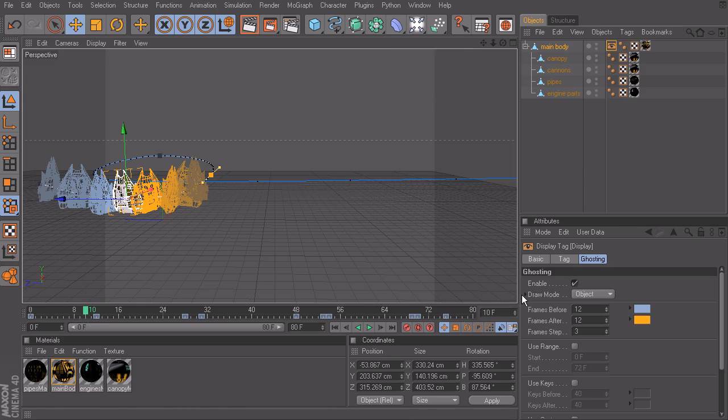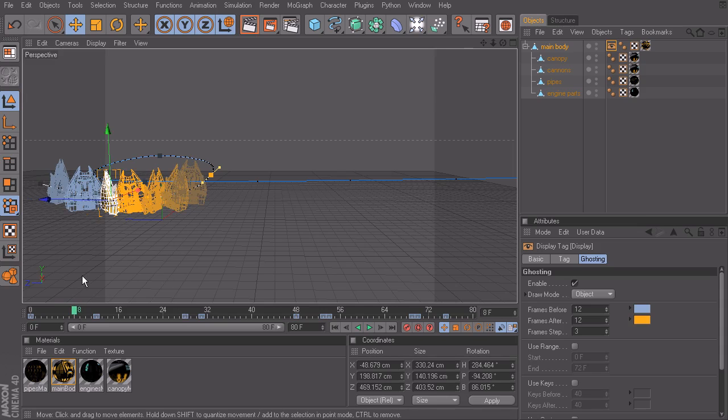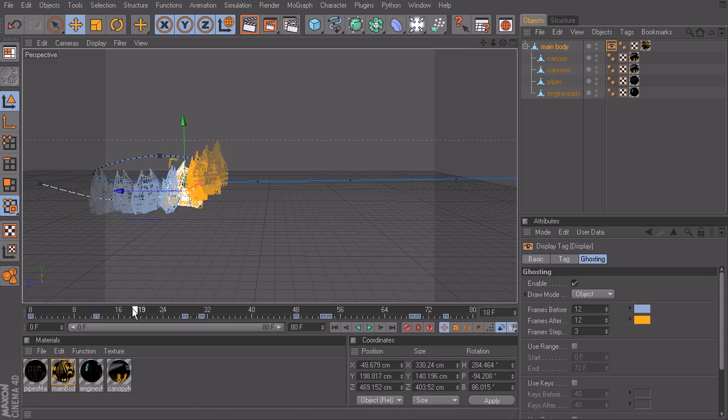And these can be modified from these settings here. So 12, this basically represents how many frames before we're able to view our animation. Same thing goes for frames after. And then the step count, this is basically how many ships we will be able to see. So this is going through every third frame and essentially marking that position so that we can see it in the ghost.